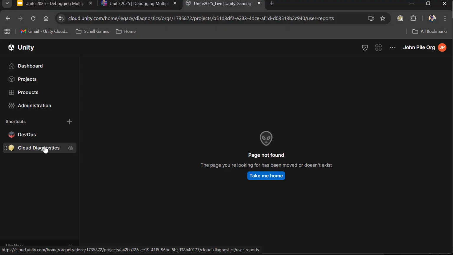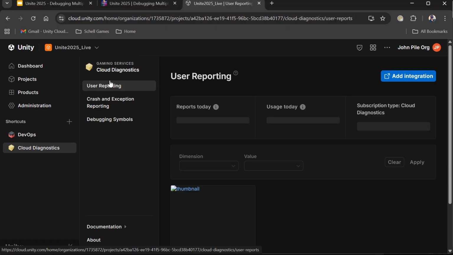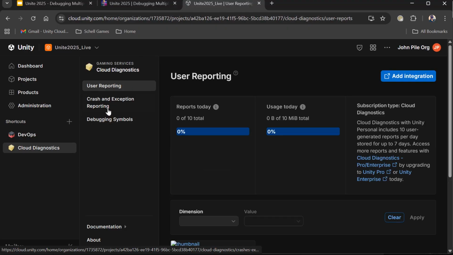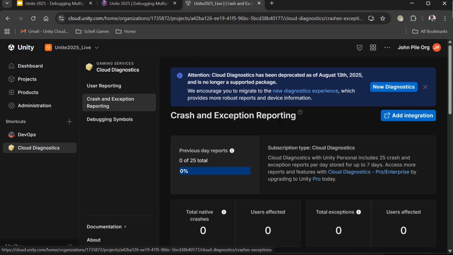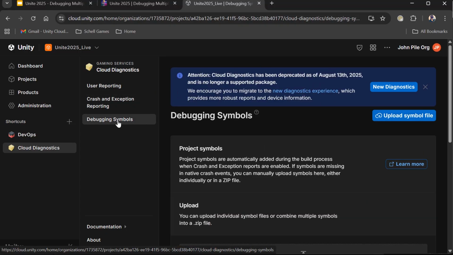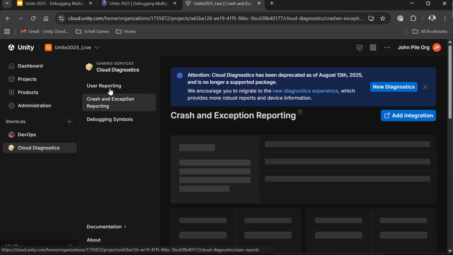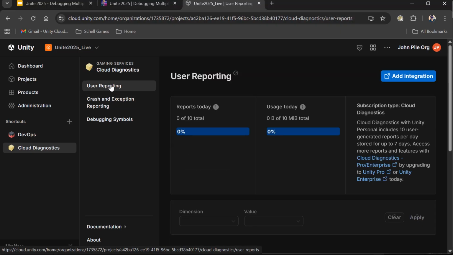So what you want to do is find Cloud Diagnostics, and you'll notice that user reporting is here. Again, this is the old Cloud Diagnostics. If you click on this, it's going to say that Cloud Diagnostics has been deprecated in both the debugging symbols and the crash and exception reporting, but user reports hasn't. So for all of your Unity diagnostics, you're not going to use Cloud Diagnostics anymore. You're going to use the new Unity Diagnostics. But if you want to use user reporting, you're going to have to go to the old Cloud Diagnostics to find where user reports show up.